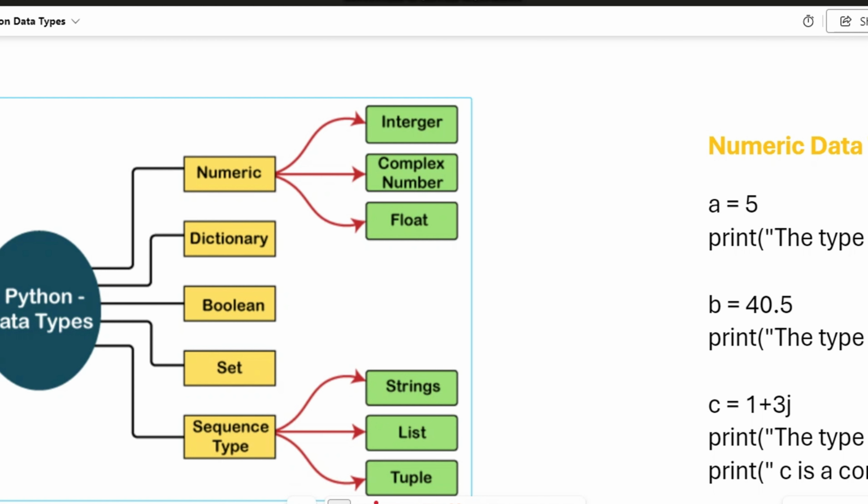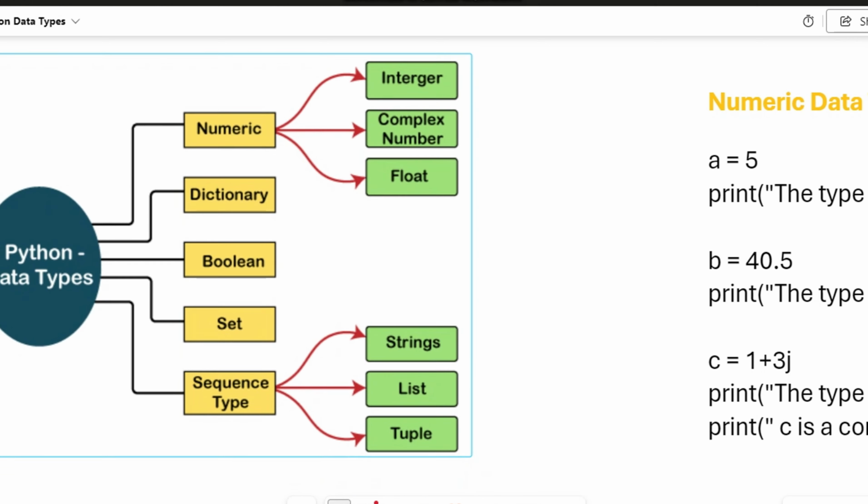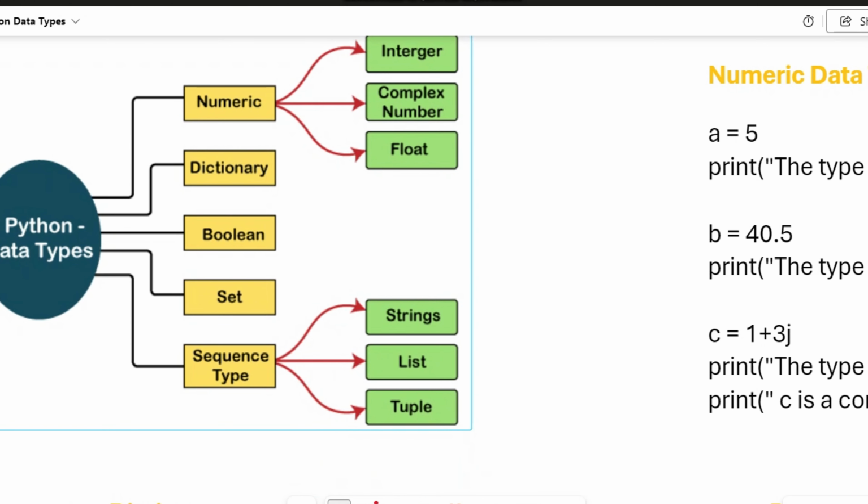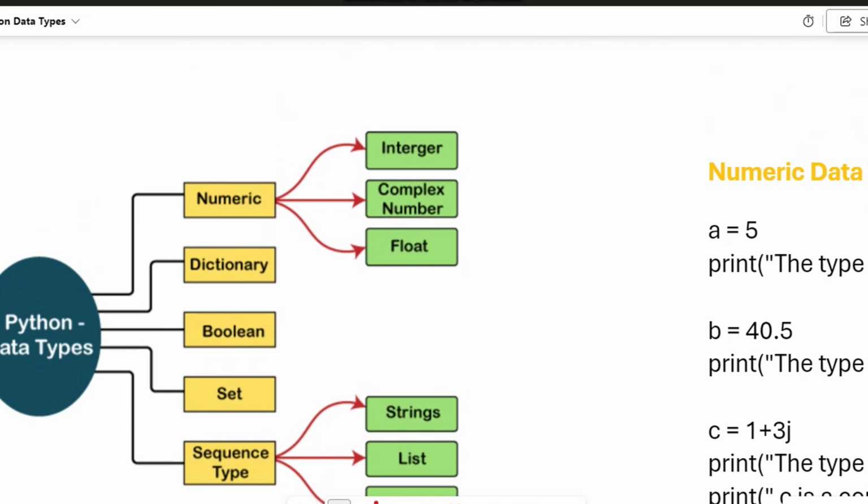But in the numeric data type there are also 3 parts. First is the integer, second is the complex number, and third is the float number. And if we talk about the sequence data type, there are also 3 types, which are string, list, and tuple. So let's first understand what the numeric data type is.